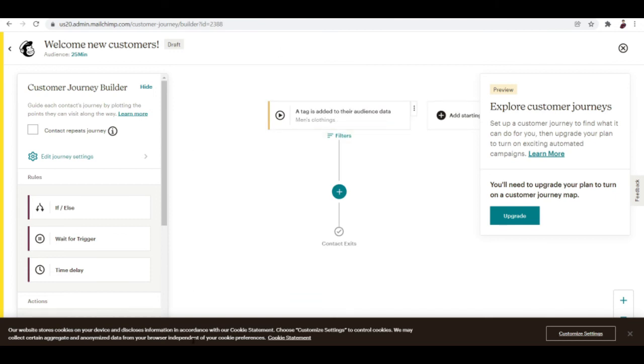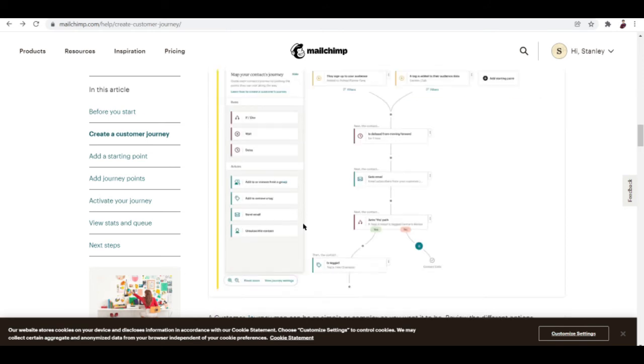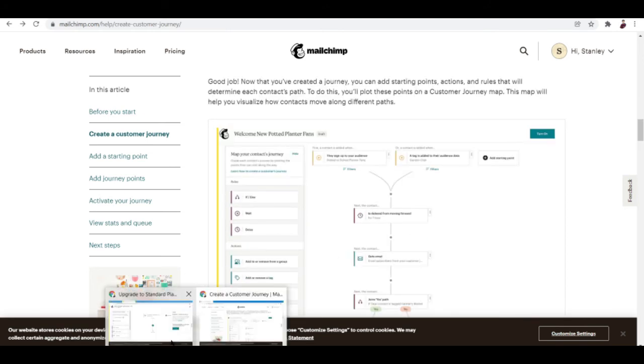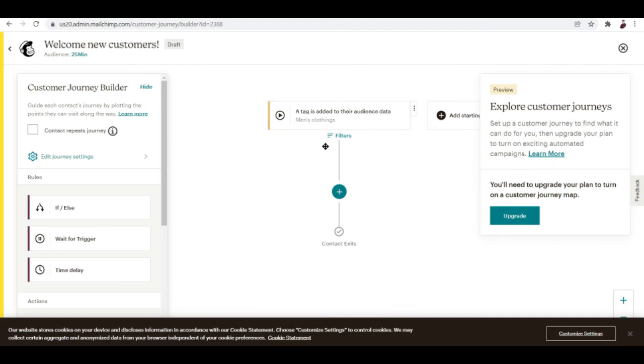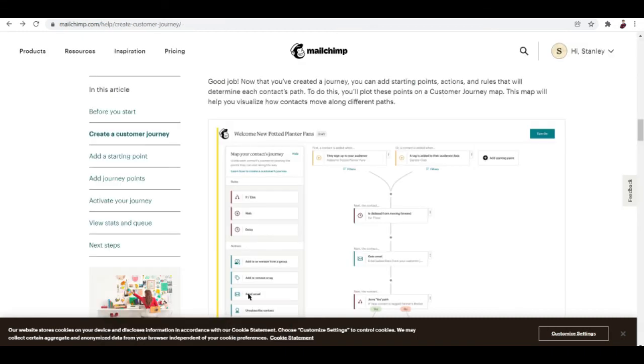So what's next for us to do is, okay, now that we've created this, the map will help you visualize. So we're supposed to see the map right now and it's right over here. Okay, explore customers' journeys. This is what we can't do since we're just under the free plan. So I think we cannot explore everything that the journey builder offers. So let's just go ahead and check this out.